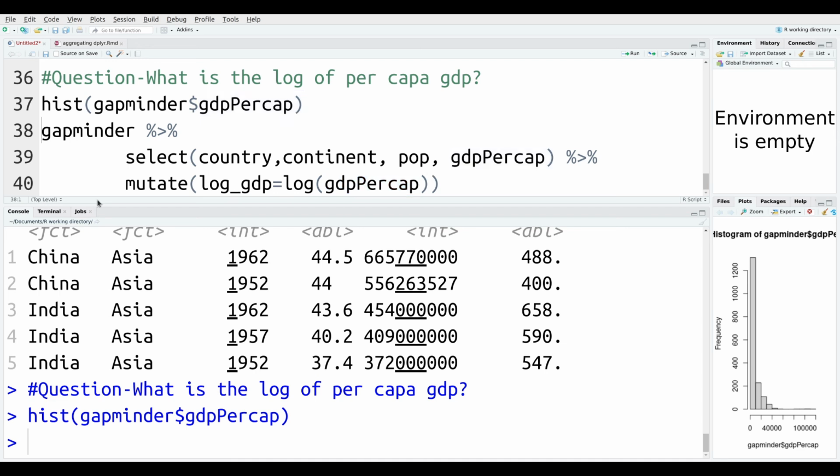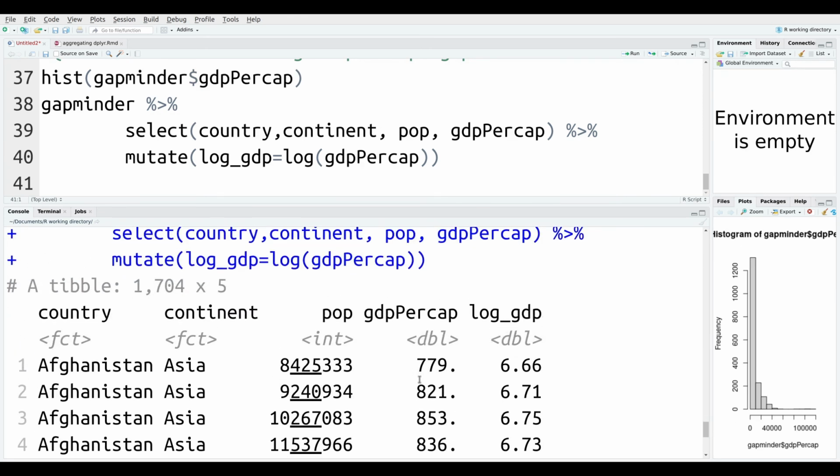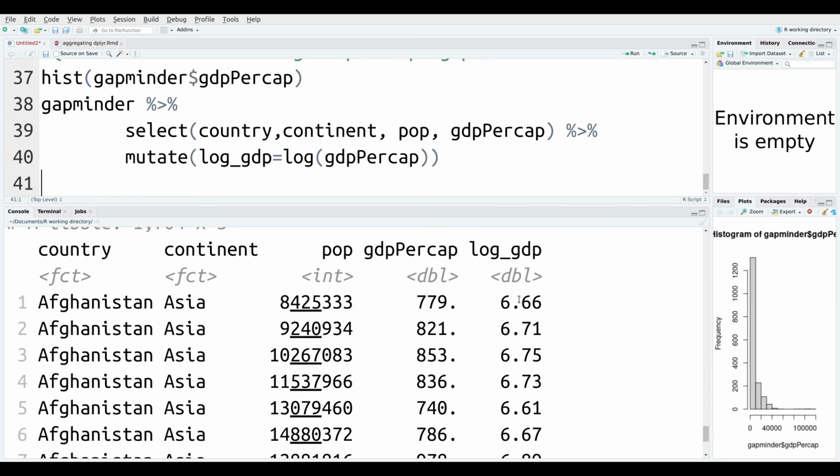So if I do all this, you can see right here that dplyr has made a new column called log_GDP. It's right here. And if we were to plot this, I'll do that in a second, you can see that it'll have a much better shape compared to what we saw before. So let me go ahead up here in line 37. I'll just put log.